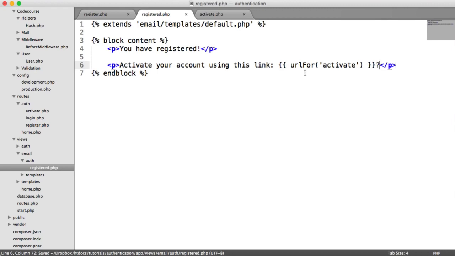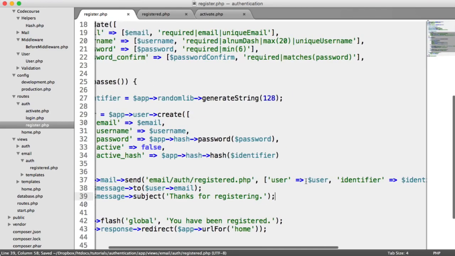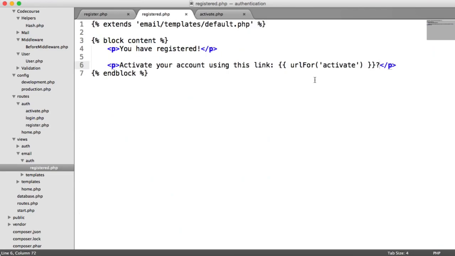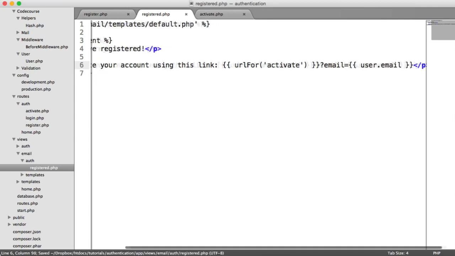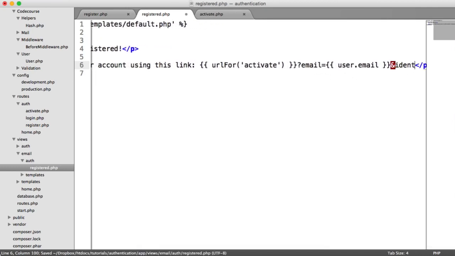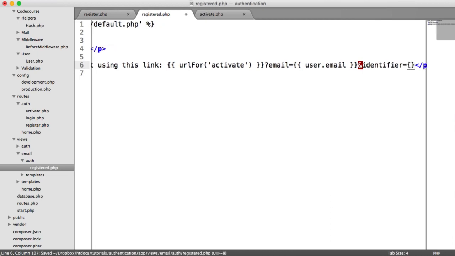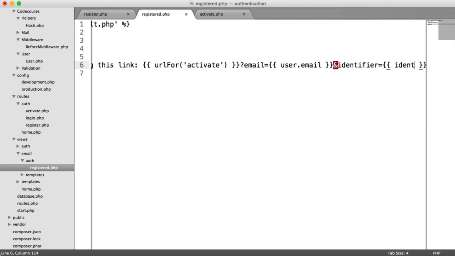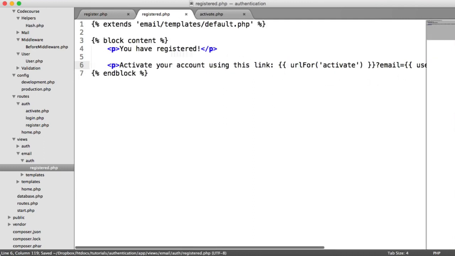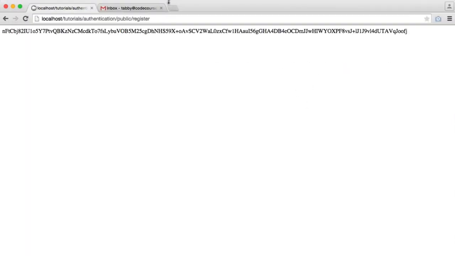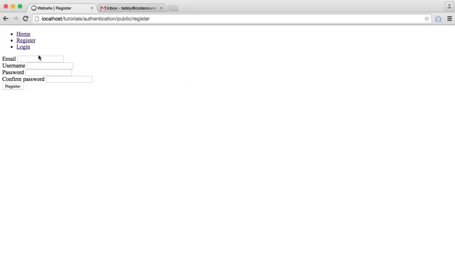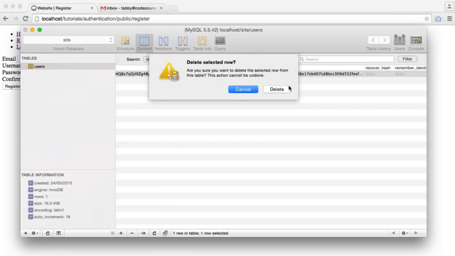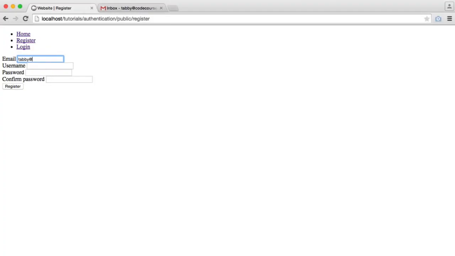On the end of this, we want to append to the query string. Remember, when we send this email, we're passing through this user object. So all we need to do is say email equals, and then output the user's email. So that's user.email. And we want the identifier, which is just the identifier. So let's send this email and see what this looks like, and we'll see what problem we come up against when we just use URL for. So we will return back to this, make sure we're not killing the page anywhere here. No, we're not. And we will remove this record from the database. And we'll go ahead and register again.